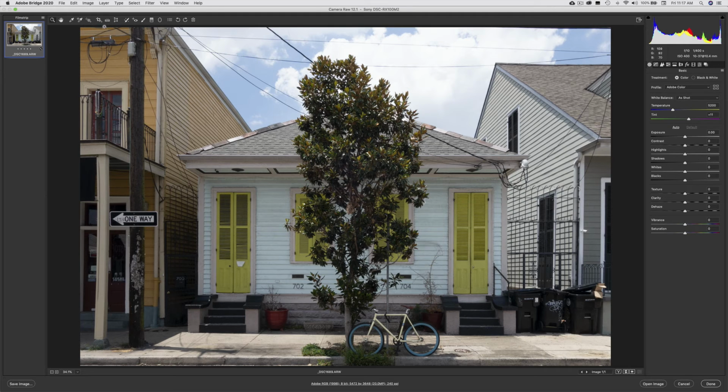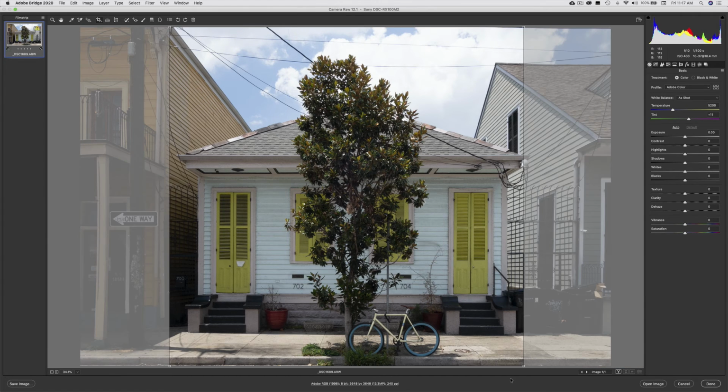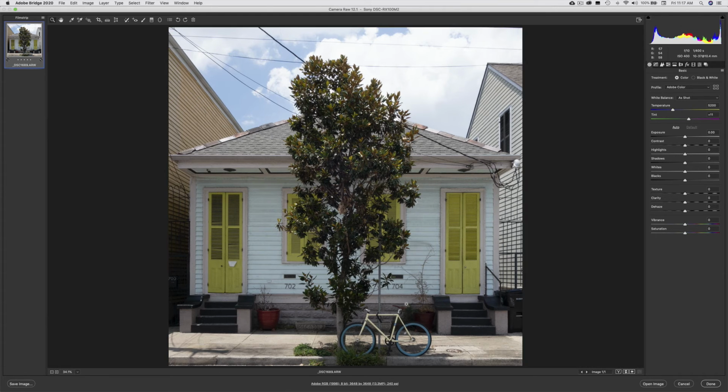Now I think I want to go up to the Crop tool, and I want to do a one-to-one, a square crop on it. I'm a big fan of square crops. I love Polaroid cameras, and I shot a lot of 6x6 back in the day, and so I'm just drawn to it, and I think it works really well on this image. So I'm going to hit return again.